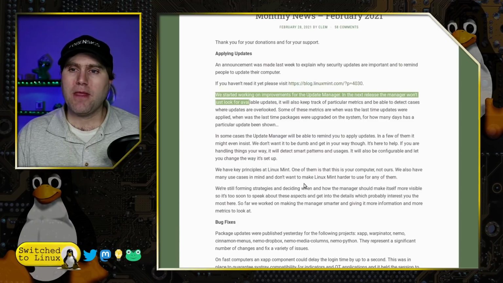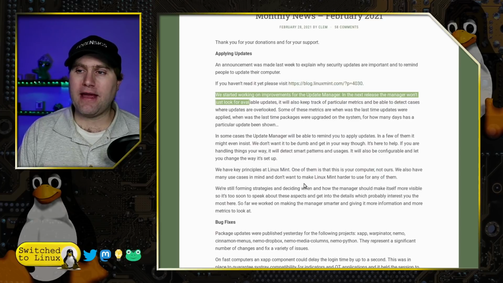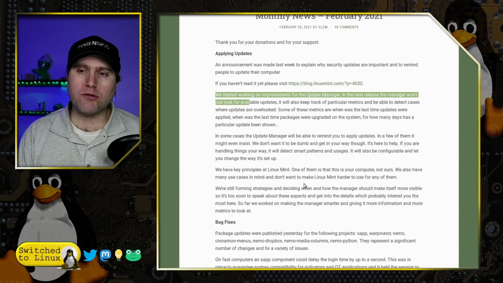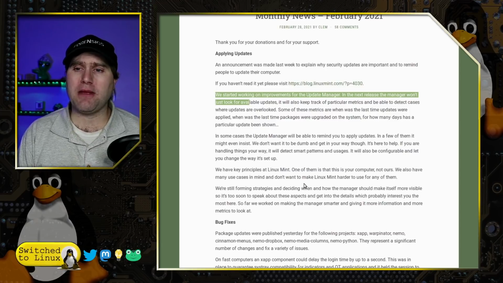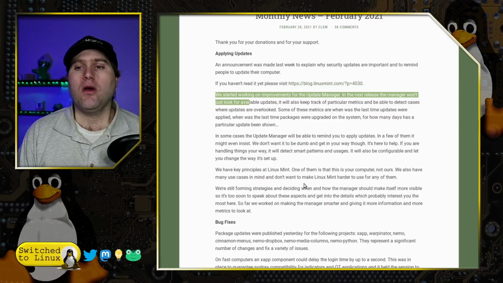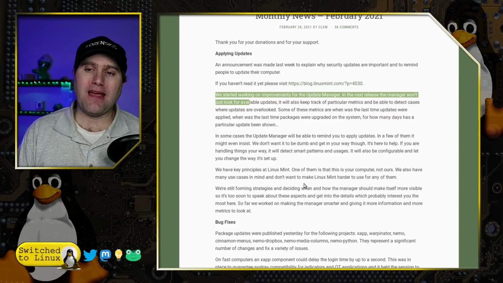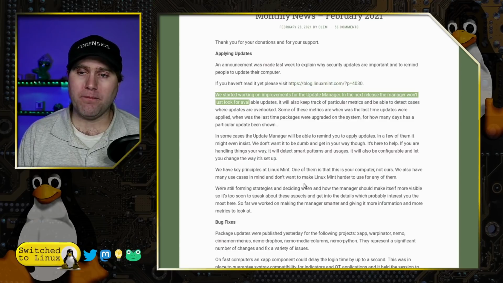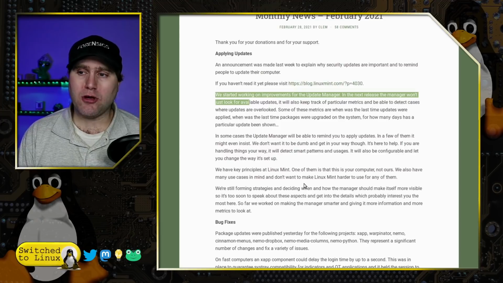So it says down here, we started working on improvements for the update manager. In the next release, the manager won't just look for available updates. It will also keep track of particular metrics and be able to detect cases where updates are overlooked. Some of these metrics are, when was the last time updates were applied? When was the last time packages were upgraded on the system? For how many days has a particular update been shown? They say in some cases, the update manager will be able to remind you to apply updates.